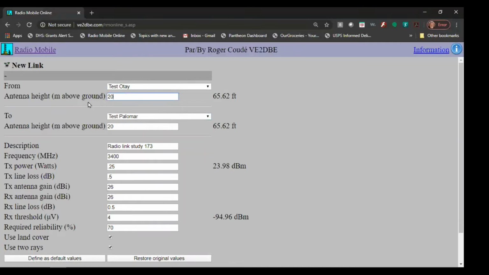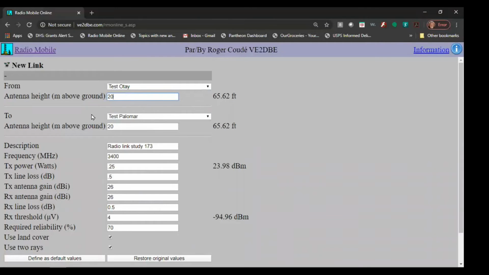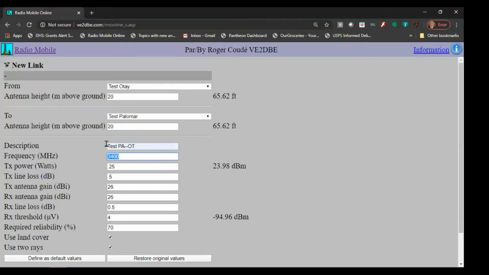And it asks me things like what antenna height, in meters above ground, Test OTI is, and I'm going to put in 20 meters. That would be the actual spot where on the tower it sits. Same thing with Test Palomar. I'm going to call this Test Palomar OTI. I'm going to put in a frequency, 5825, and I'm going to put in the following parameters.